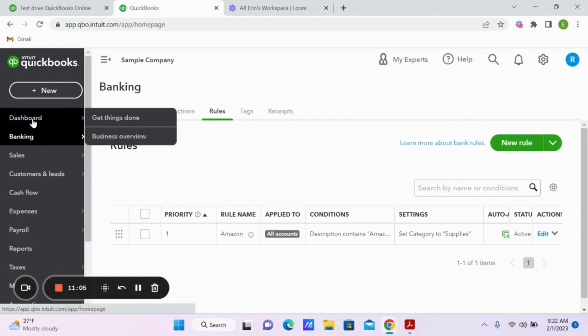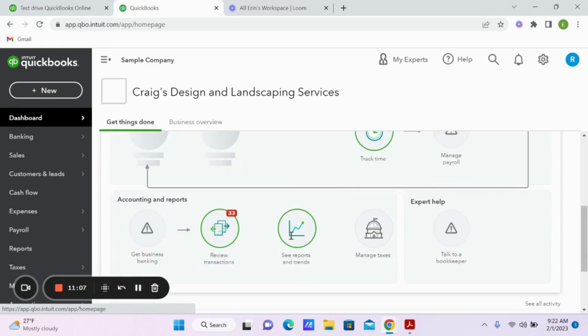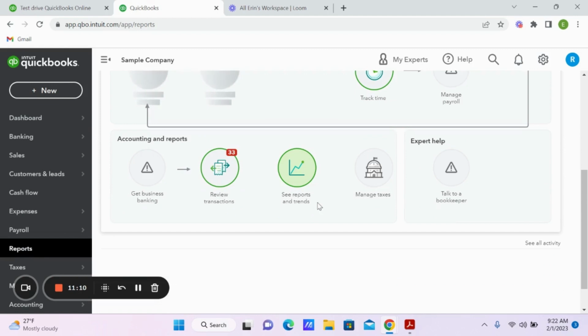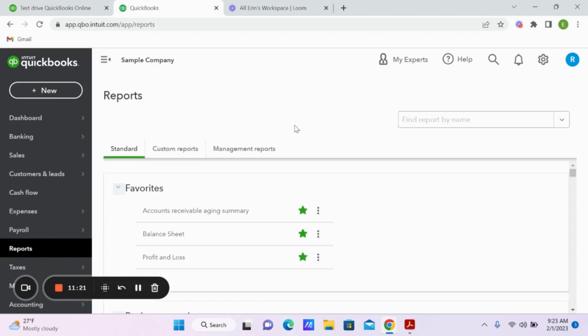All right, now heading back to the dashboard one more time, we're going to look at a shortcut for seeing reports and trends. Reports and trends will allow you to track your income and expense information easily at a glance. Let's see when this loads here. There are standard built-in reports, which you will likely use.